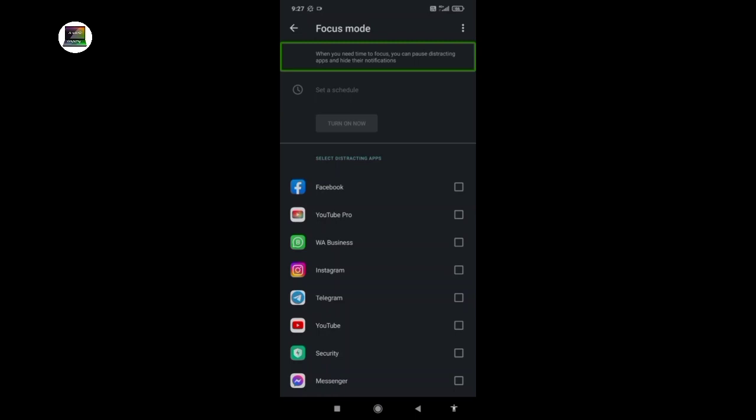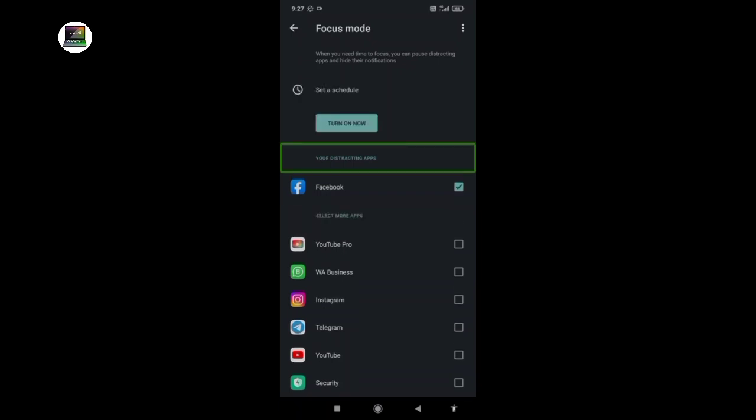set the timer. You can set a schedule. To use focus mode, select distracting apps below. So first we need to select distracting apps. For example, YouTube, Facebook, Telegram. For example, I'm choosing Facebook. Ticked. Turn on now.